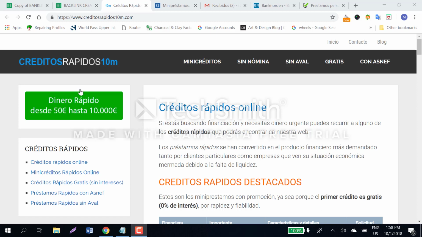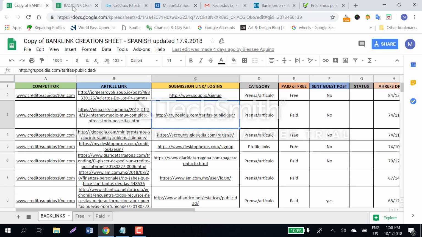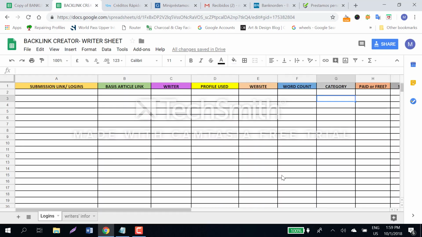So now I'm gonna show you what you need to do to record and to guide you on how to. First, as you can see here, there's a sheet. This is the backlink creator writer sheet that you're gonna use to record certain things as you write for publications, magazines, that will be the backlinks for our websites.